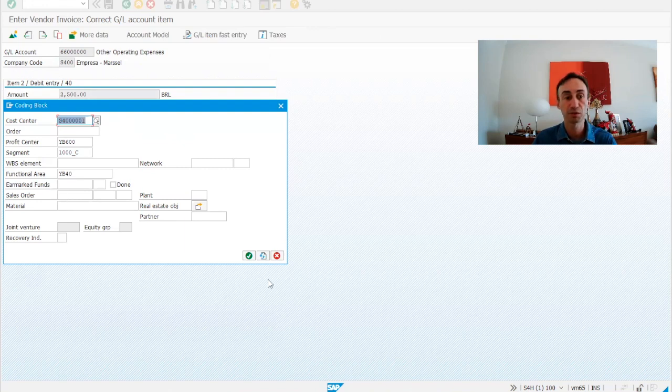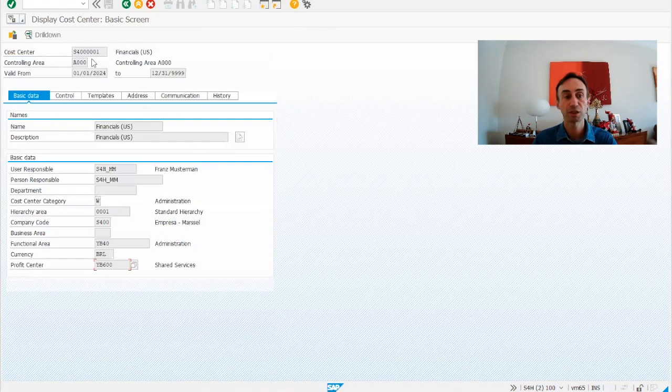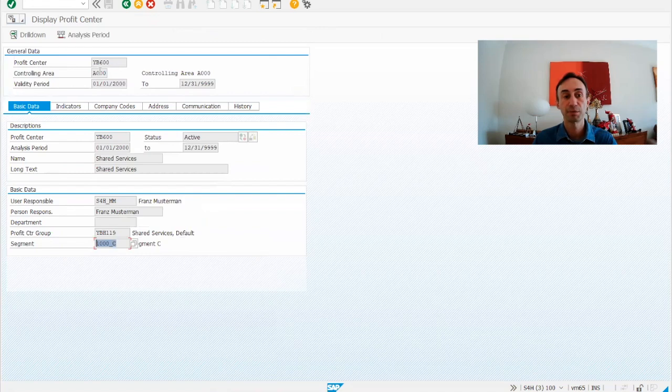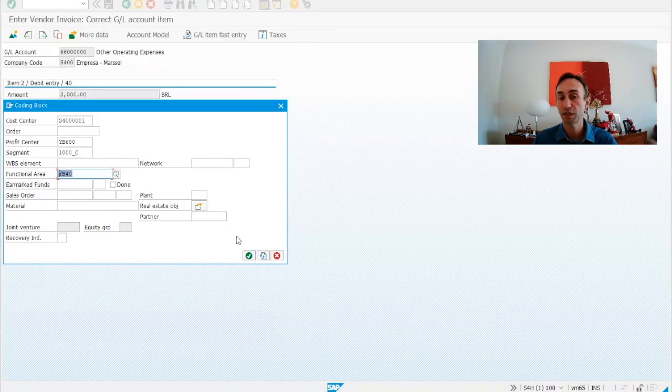So I open a screen to explain to you how the functional area is coming from. So my functional area is coming from my cost center. You see, functional area, this one. My profit center is coming from my cost center. And then the segment is coming from the profit center. This is how the magic happens.